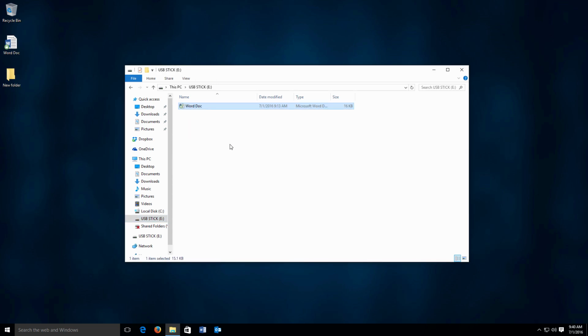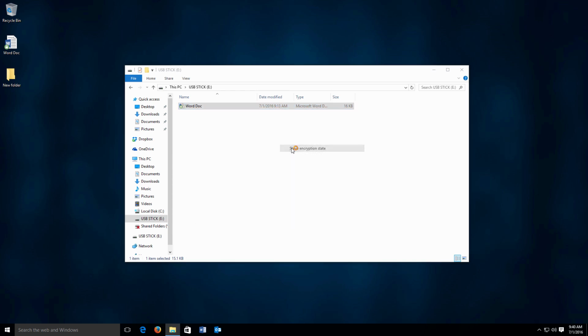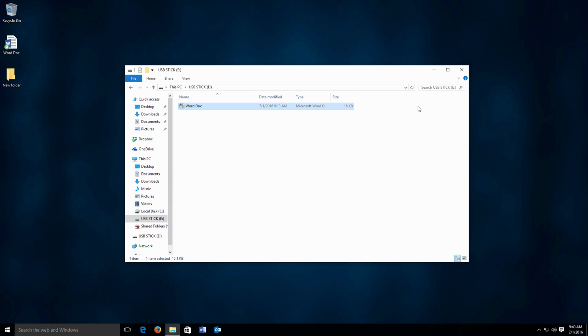This is another one of the important features of synchronized encryption. Once the file is encrypted, it remains that way. And you can always see this by the green padlock icon or right-clicking on the file, selecting SafeGuard File Encryption, and then selecting to view the encryption state.